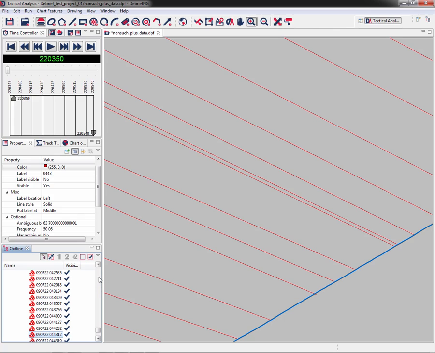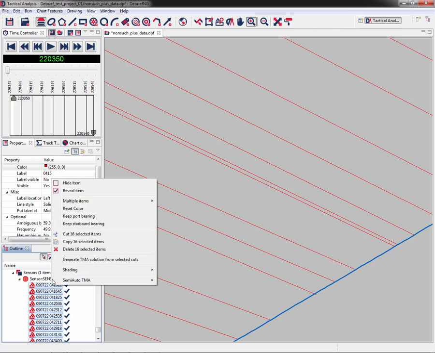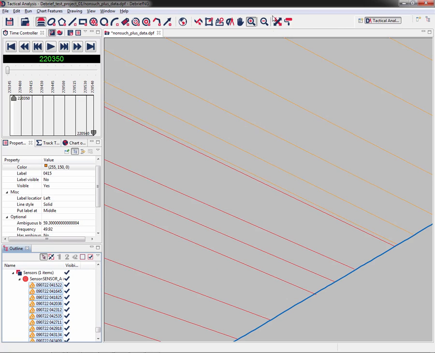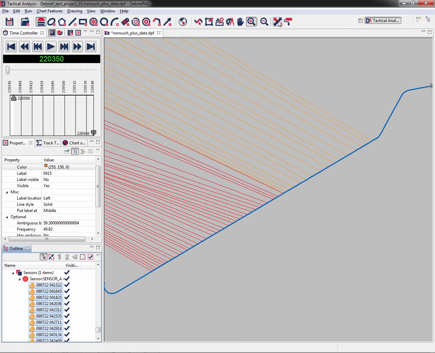in the plot editor. So if I now scroll up so I can see the first one, hold down the shift key, then click on the top center item, then I right click, multiple items, color, and then I'm going to select orange. And now if I fit to window, I can see much easier the data that I'm going to be working on.